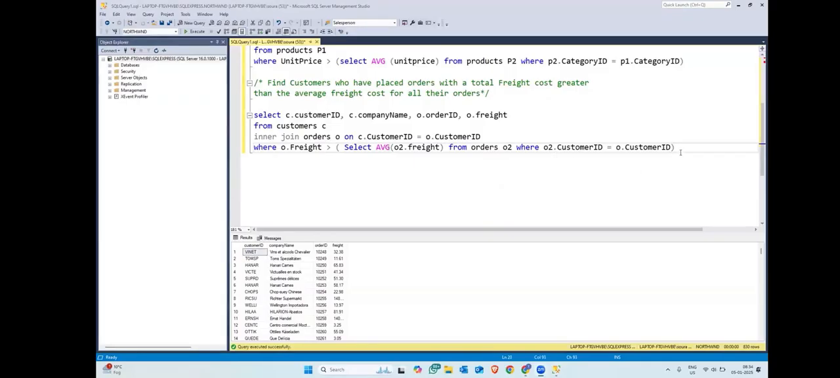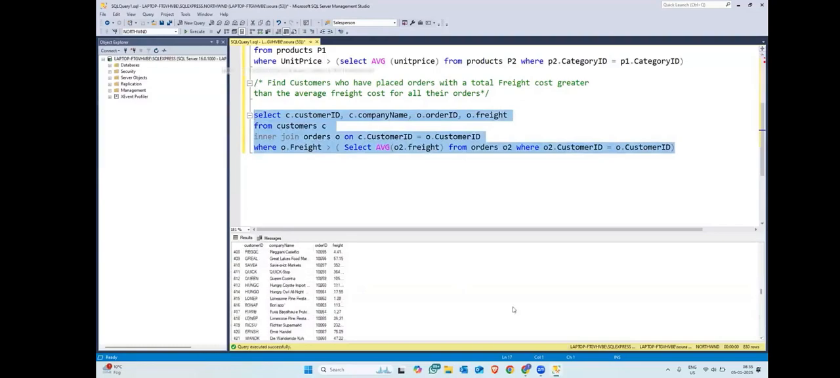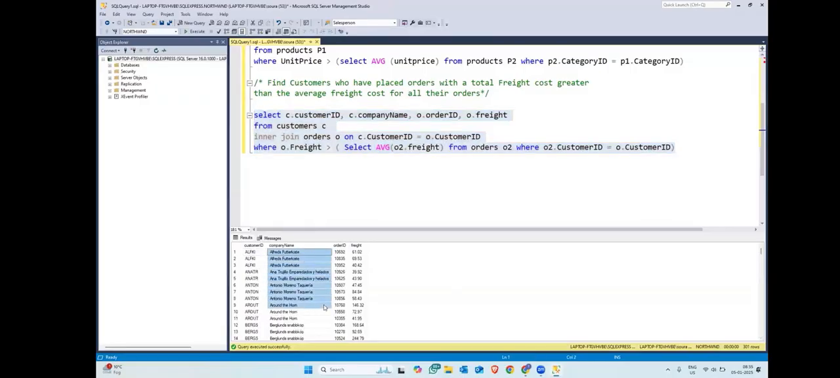So let me run this and I think we should get the value. So usually we are getting 830 values, but when we execute this, we will get 301. Okay, so these 301 orders are the ones where the customer has paid more than what he pays on average.